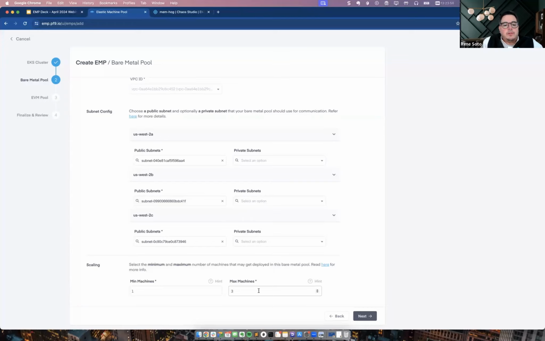So with this configuration, it will deploy a single bare metal instance or bare metal server, and it'll create additional ones as needed. And I'll get into all those details shortly.